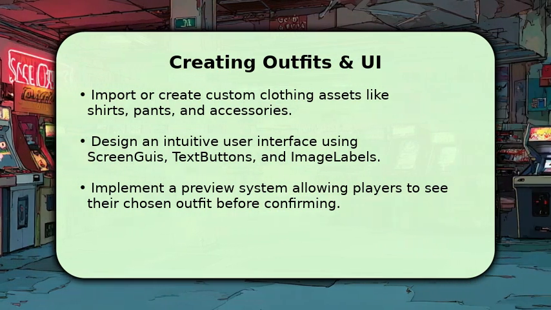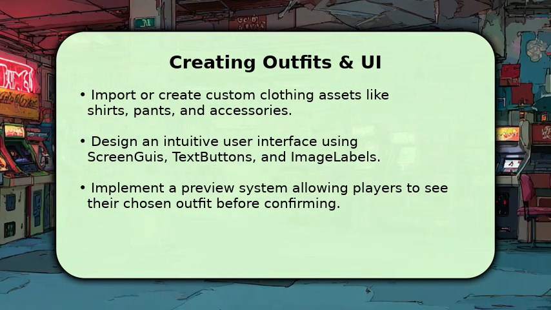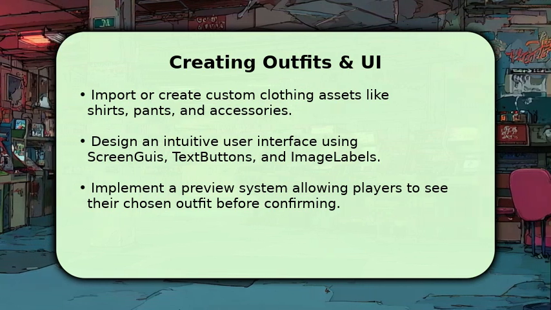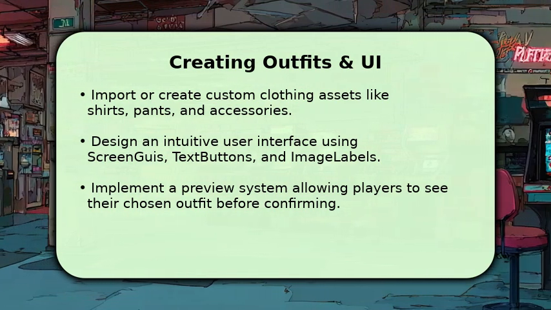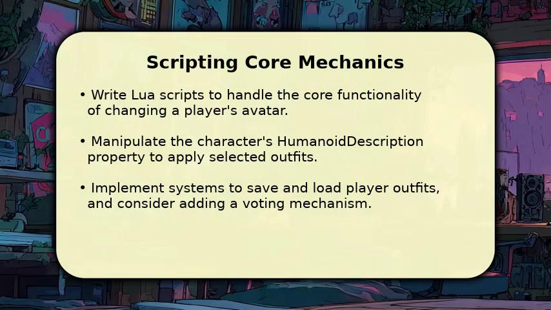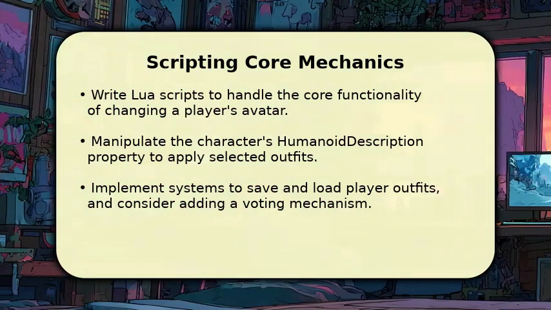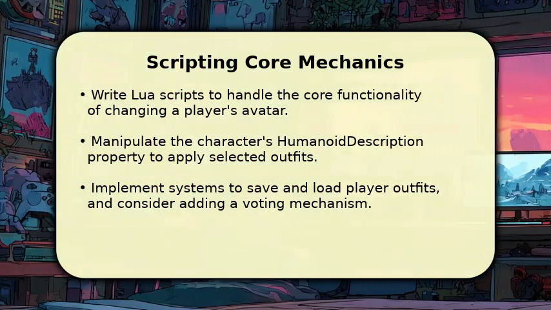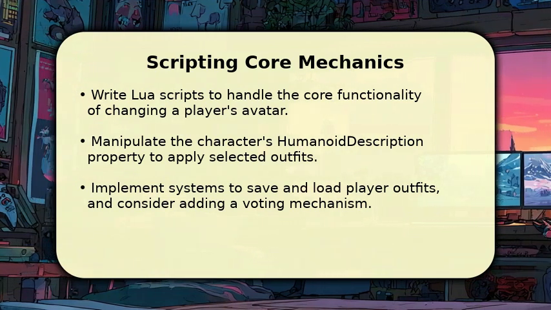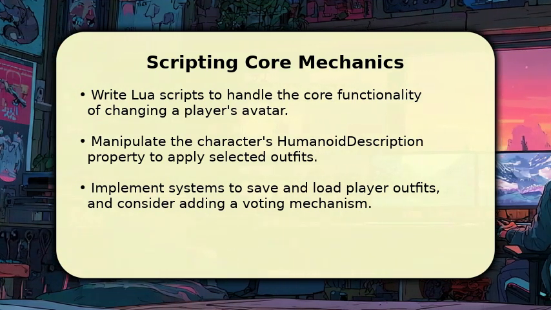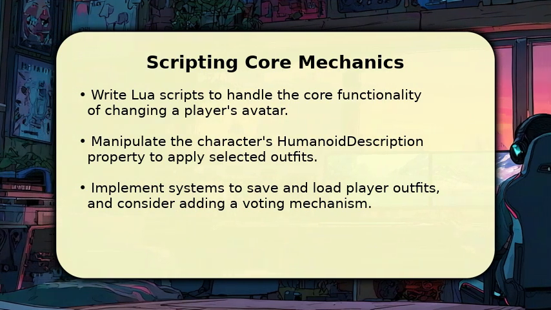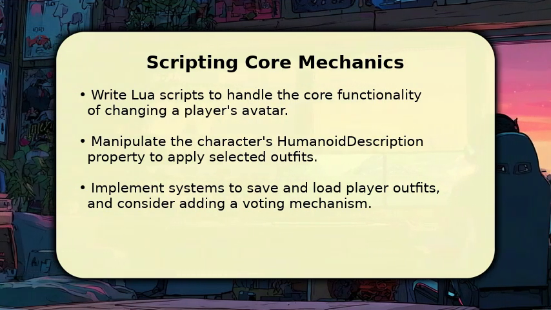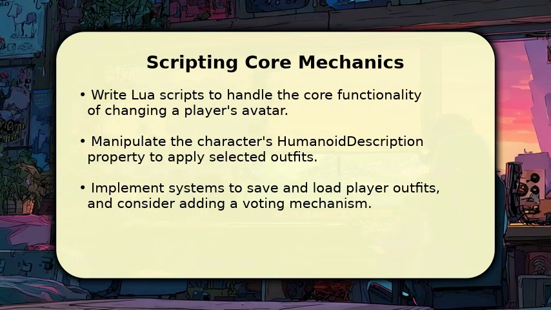Implement a preview system so players can see their chosen outfit before confirming, enhancing their experience and engagement with your game. Now, we'll focus on the scripting that brings your outfit game to life. You'll write Lua scripts to handle the core functionality, such as changing a player's avatar based on their selections. This involves manipulating the character's humanoid description property.